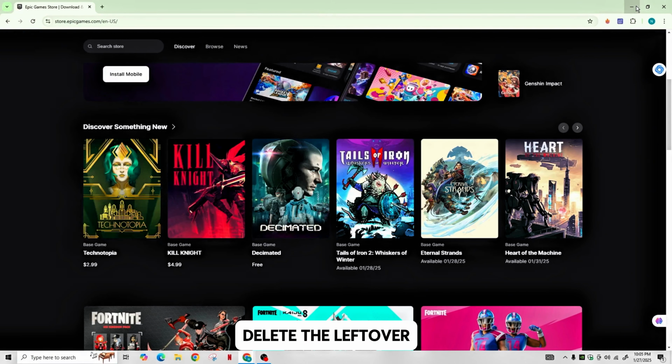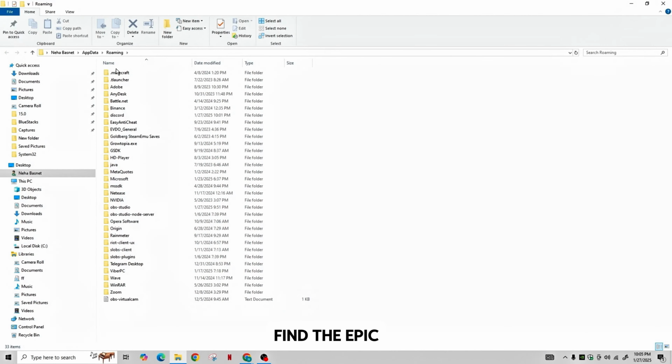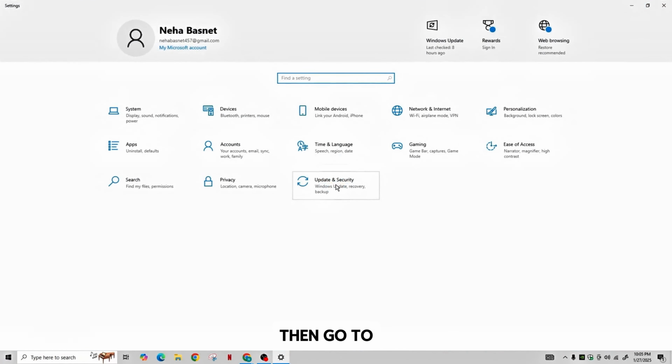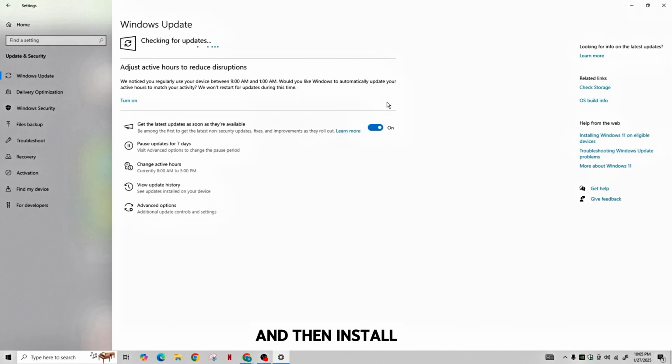You can also delete the leftover files from C Program Files of Epic Games and select Windows button plus R. Go to AppData, find the Epic Games folder and open it. Also update the Windows. Go ahead and open Settings, then go to Update and Security. Check for updates and then install them.